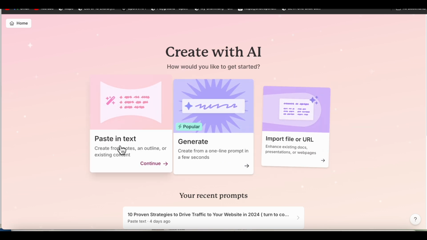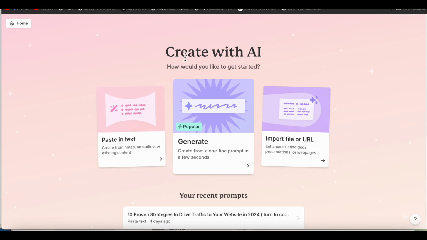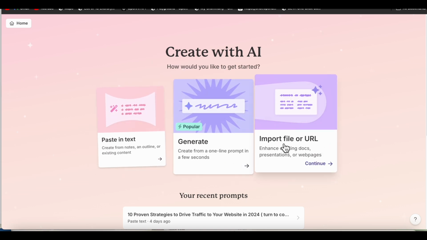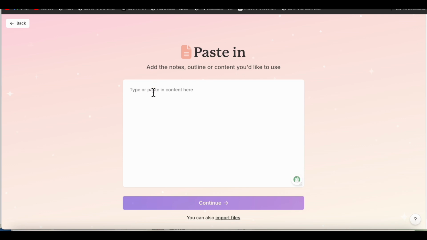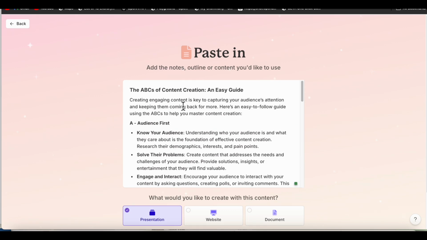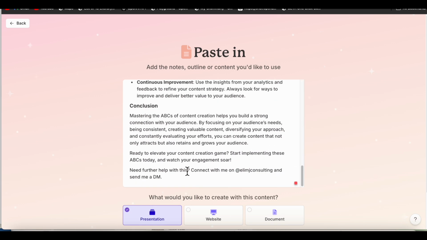You can either paste in your text, or maybe generate it with a single prompt line to come up with a main structure of what you want to talk about. Or if you already have a file, you can just import it and it can turn it into a presentation for you. In today's example, I'm just going to click on this one. I'm going to type in my content, because I've done my research on my own, so I don't have to start from scratch.